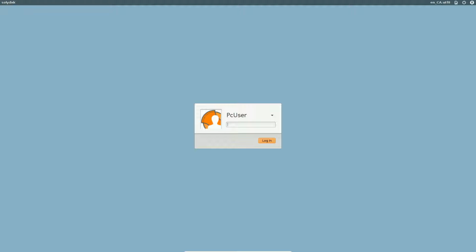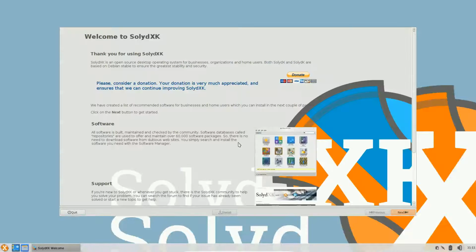So here we have post-installation. We have the login screen, very simple, very nice. We're going to get into the system and start to kick the tires. We're greeted with a welcome screen, which is very interesting.